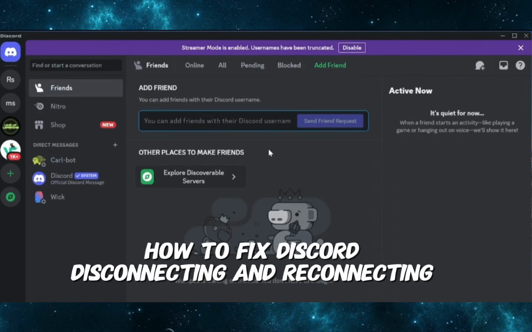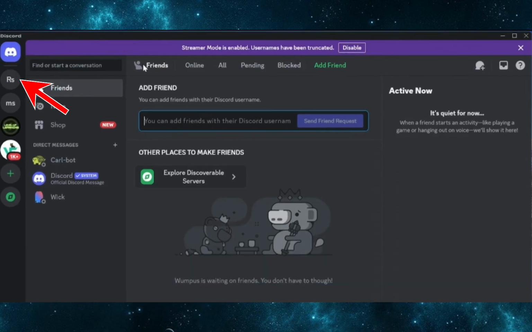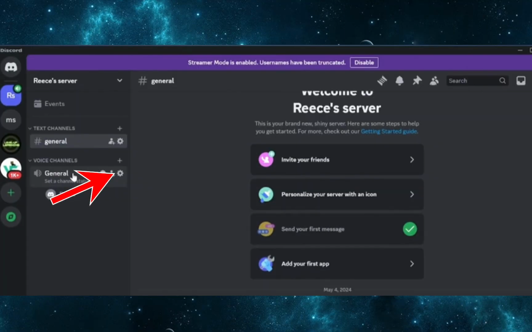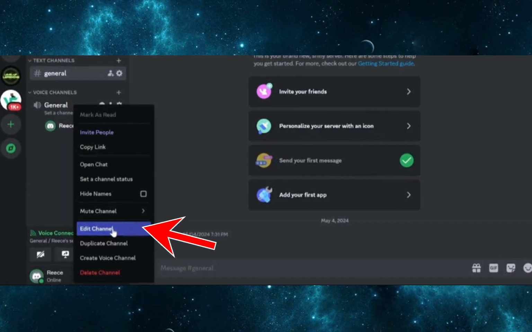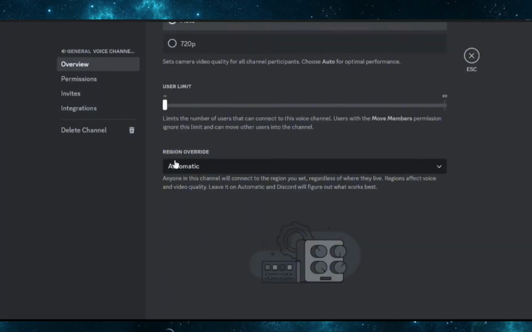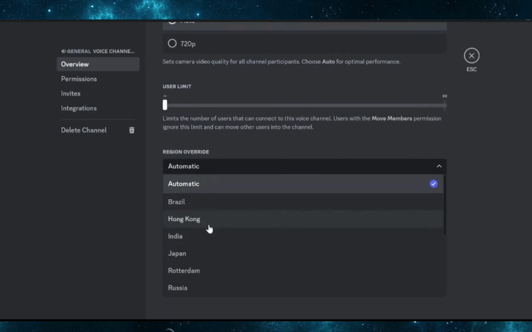Open Discord and select any server you have. Then click on Settings and Edit Channel. Go down until Region Override and choose a region that is as close as possible to where most of the members of the server are.